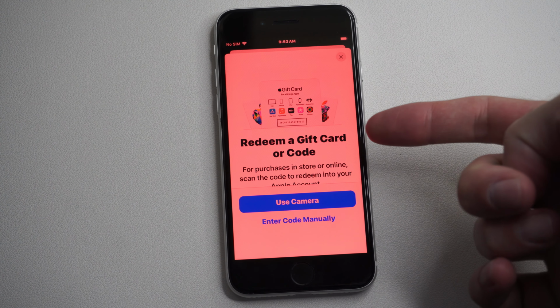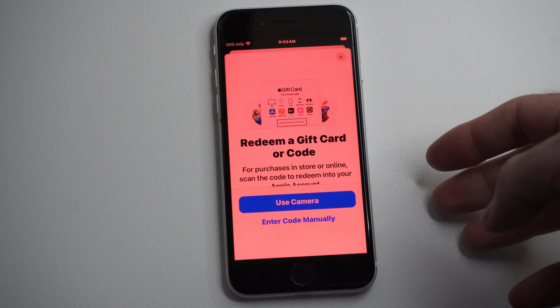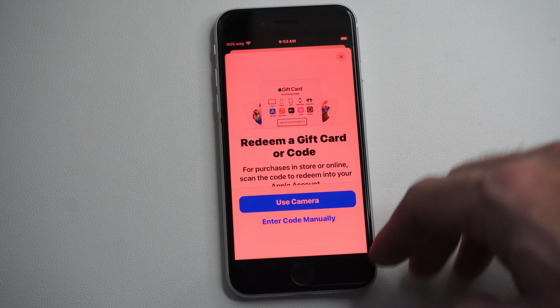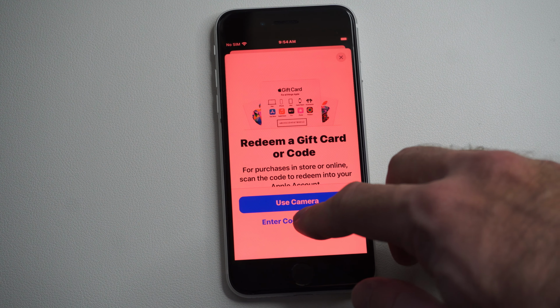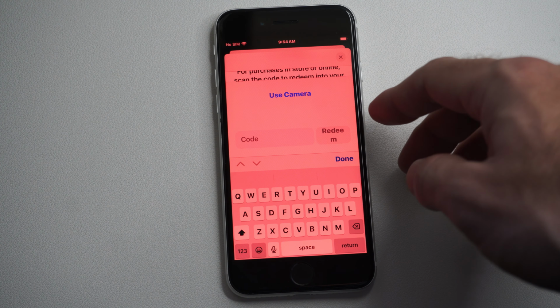Today in the studio I'm going to show you how to redeem a gift card or code on your Apple Store on your iPhone. So this is very easy. You can use your camera or you can just enter in the code manually here. So if you see the code, just enter it in and redeem it.